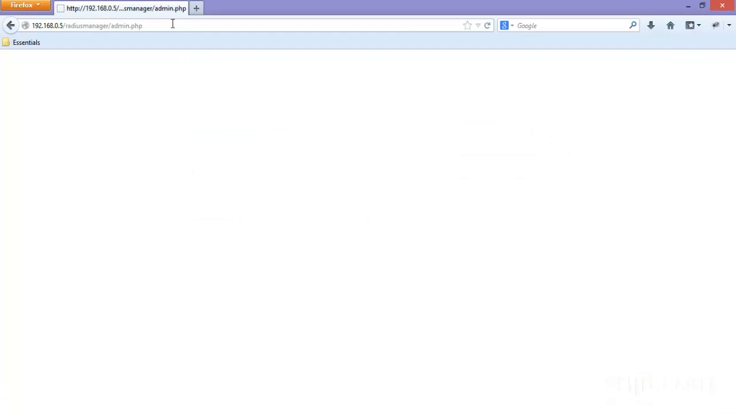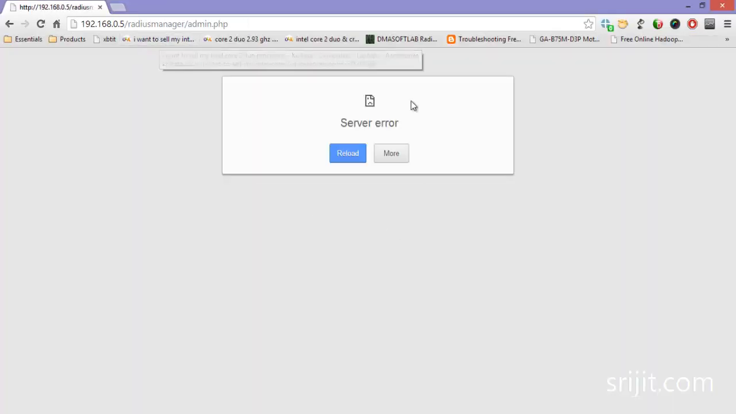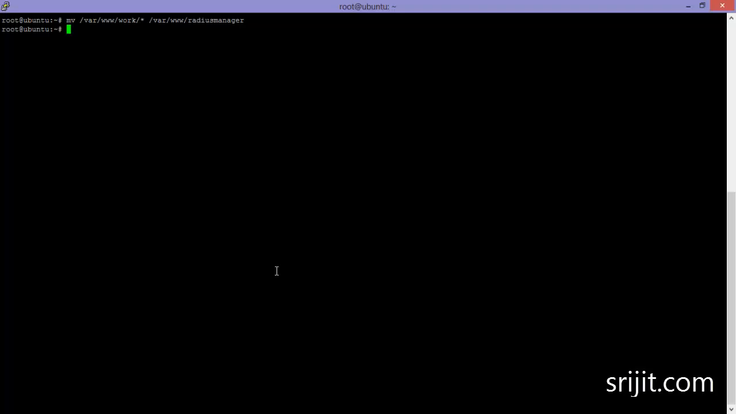So see, we are getting a blank page, and let's try doing it from Google Chrome. Just copy the URL. Same thing, we are getting a server error message here. So the problem is nothing but the PHP memory, which is by default 8 MB, and we need to increase it to 16 MB, and the problem will be solved. So let's edit the php.ini file.